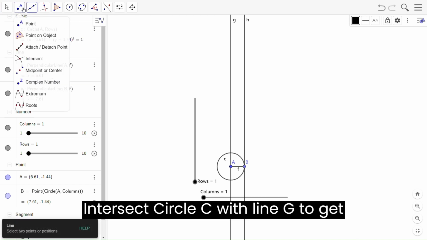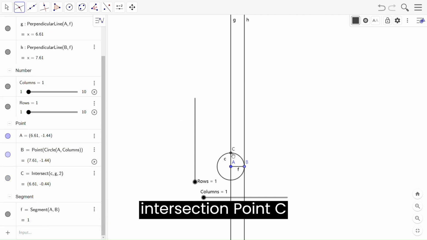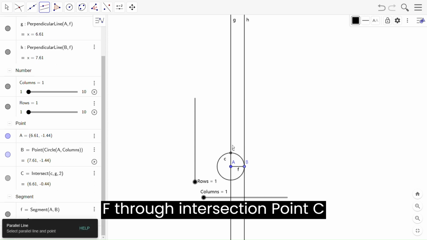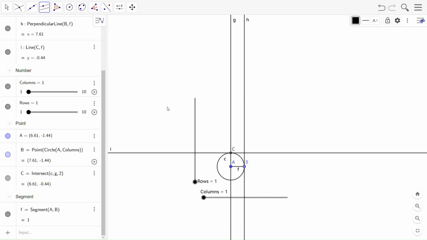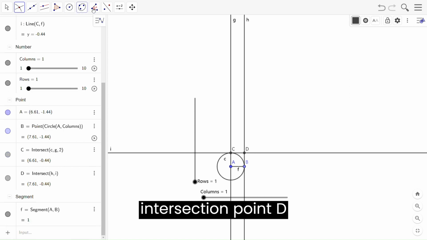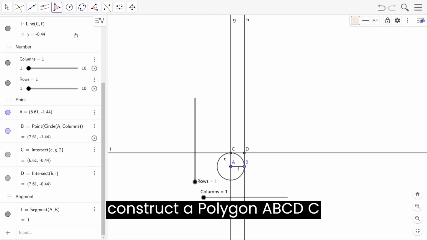Intersect circle C with line G to get intersection point C. Create a parallel line I to segment F through intersection point C. Intersect lines I and H to get intersection point D. Construct a polygon ABDC.